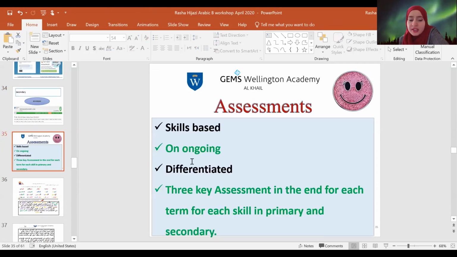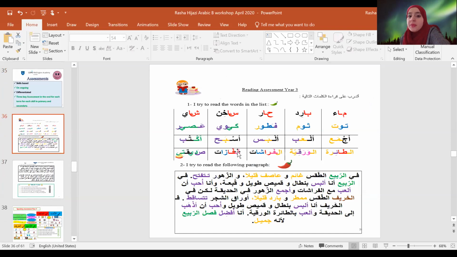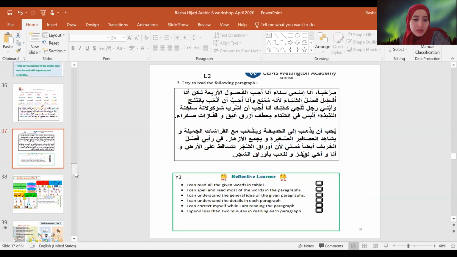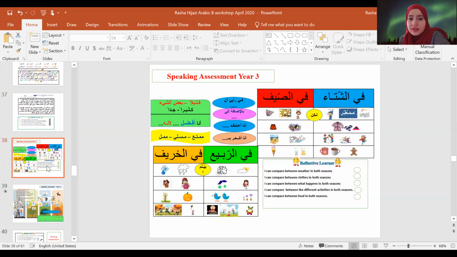We are doing ongoing assessment for each skill. In primary, we will do an assessment for each skill. So the student, for example, will read words and the teacher will listen. Now in e-learning, we will do the same. We will send this to the student. He will read it, record it, and then send it to the teacher. He will do it on his own, as a reflective learner, and the teacher will speak to him and give him feedback. This is also for a speaking assessment.